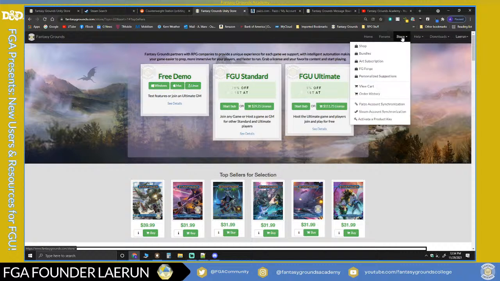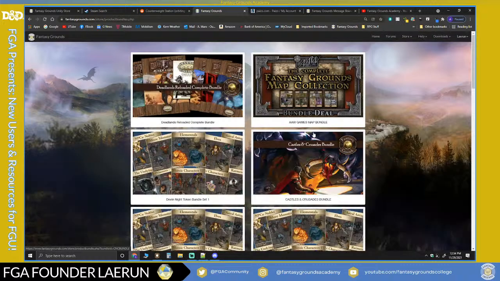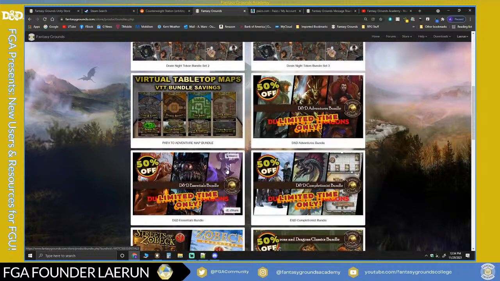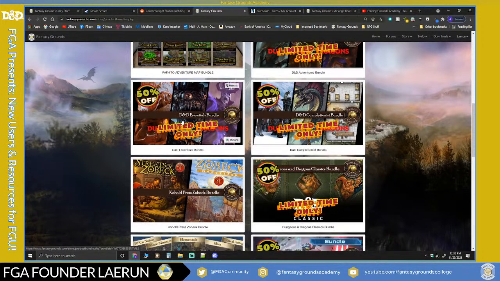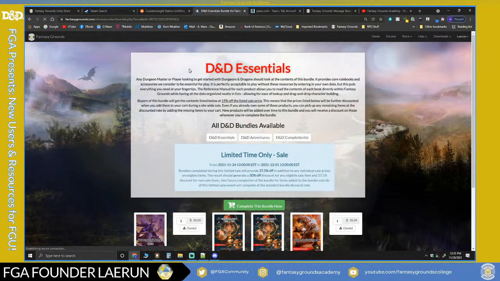So you have your store that has a shop. You have bundles that you can buy. If you are somebody that just wants to buy everything outright, you can do that too. There's all types of bundles. There's a 50% off right now for the D&D Adventures bundle. There's the Essentials, which is all the rule books. I mean, I've never seen this discount, to be honest.